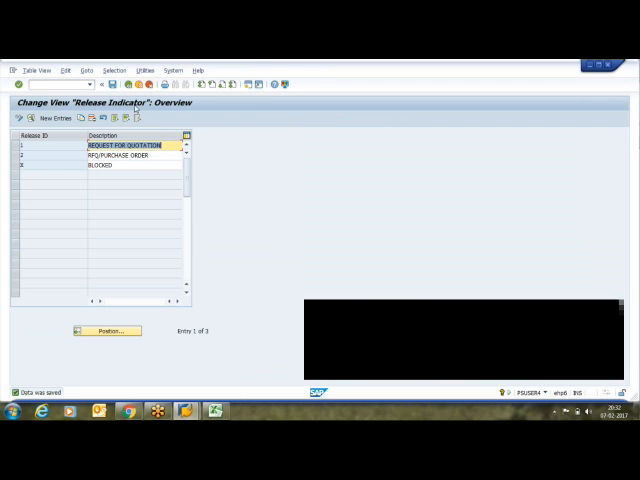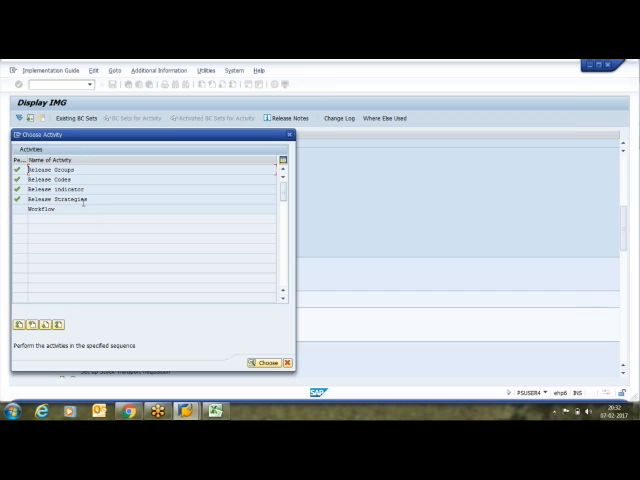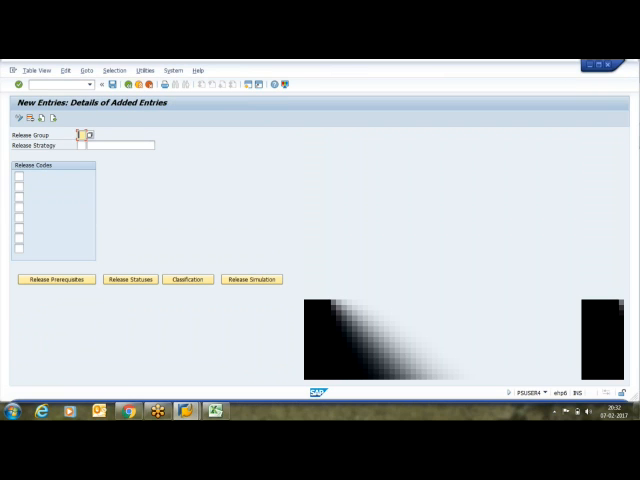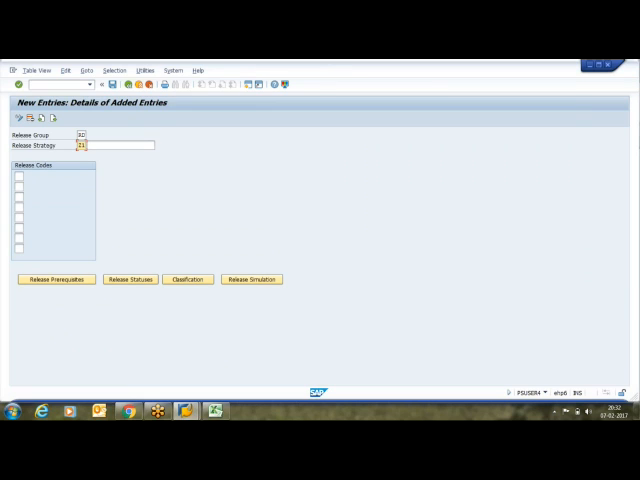Now I'll go and create a release strategy. First of all, this release strategy belongs to a particular group, the group which we have seen. Let's say I'm putting group RD. And here I need to enter a release strategy number, which is my own number. I can enter ABC, 10, 20, 30, anything.